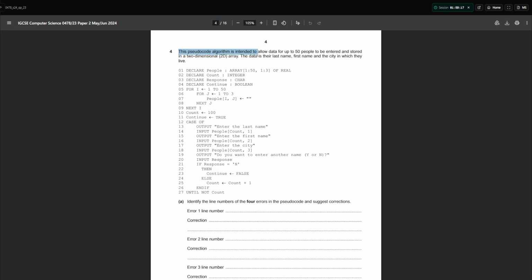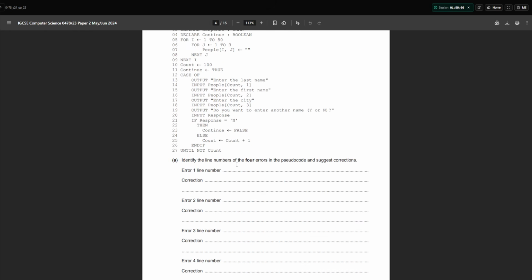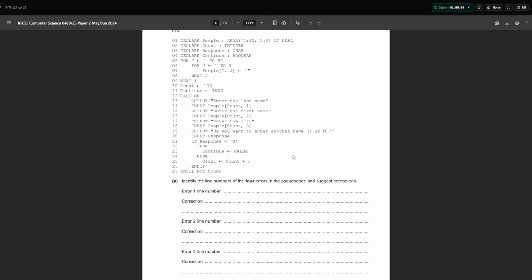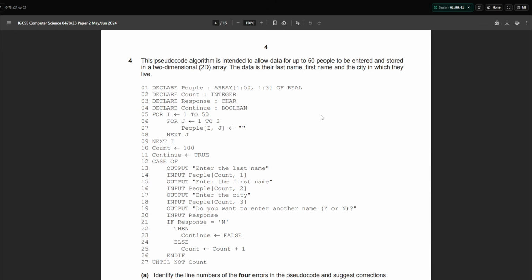This algorithm is intended to allow data for up to 50 people to be entered and stored in a two-dimensional array. The data is their last name, first name, and the city in which they live. Alright, identify the line numbers of the 4 errors in the pseudocode and suggest corrections. So let's see.